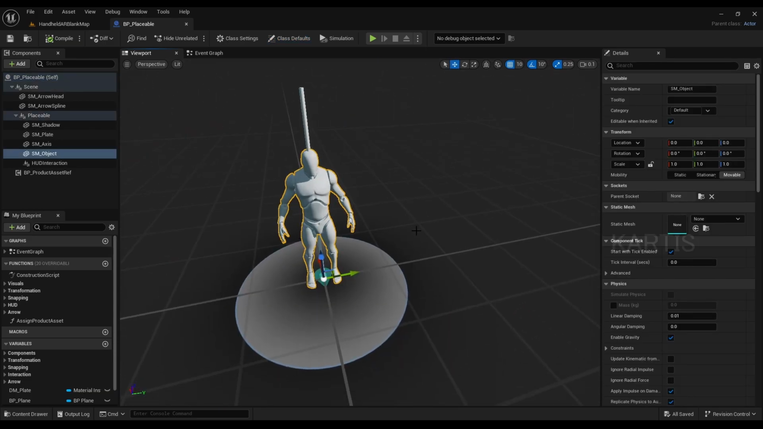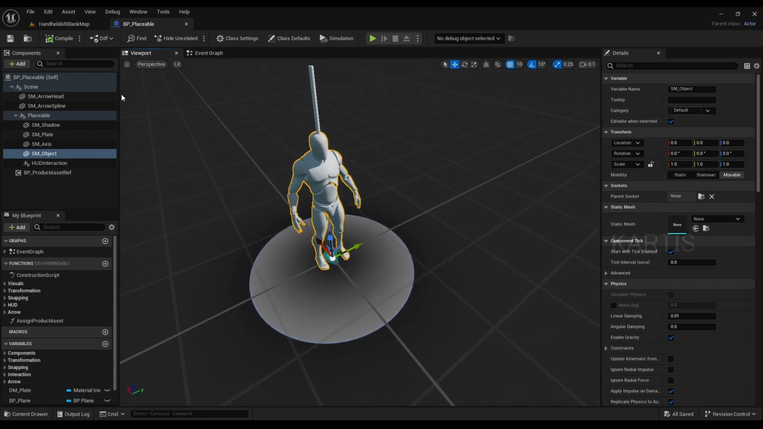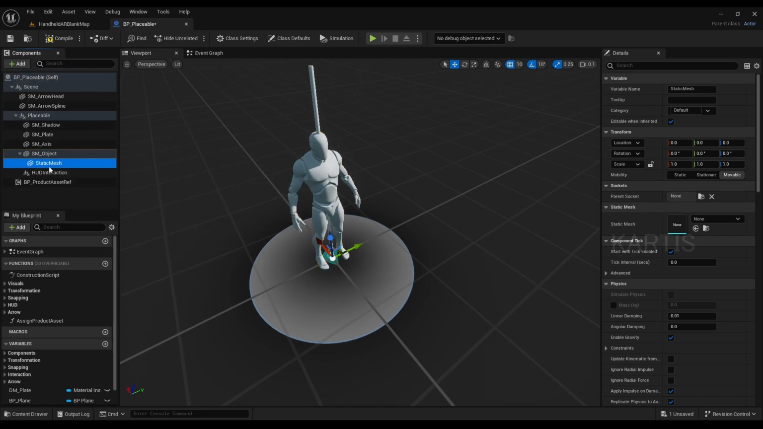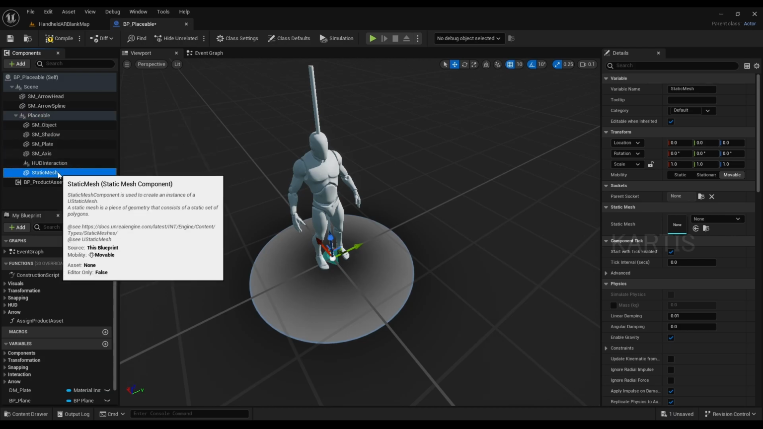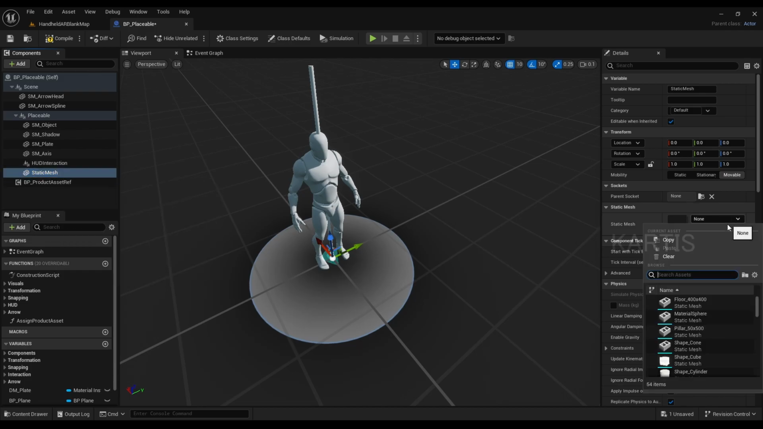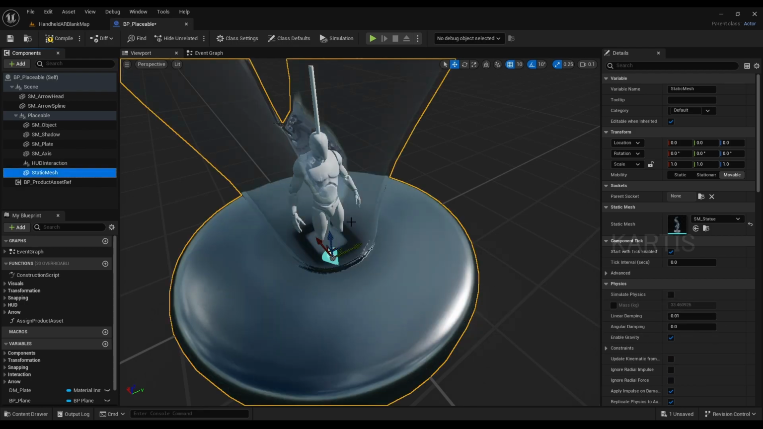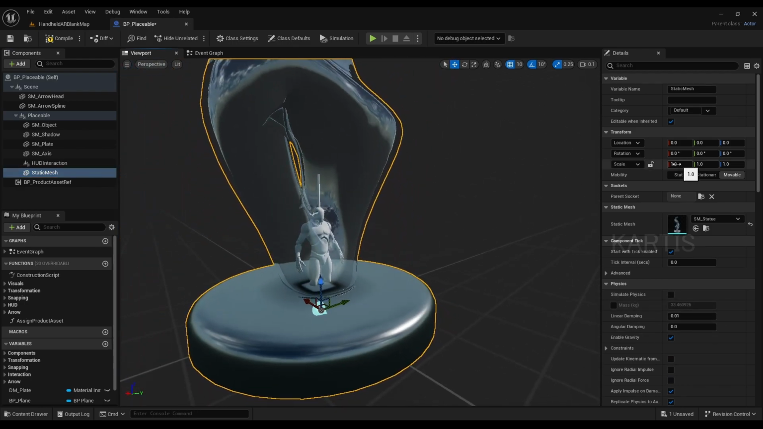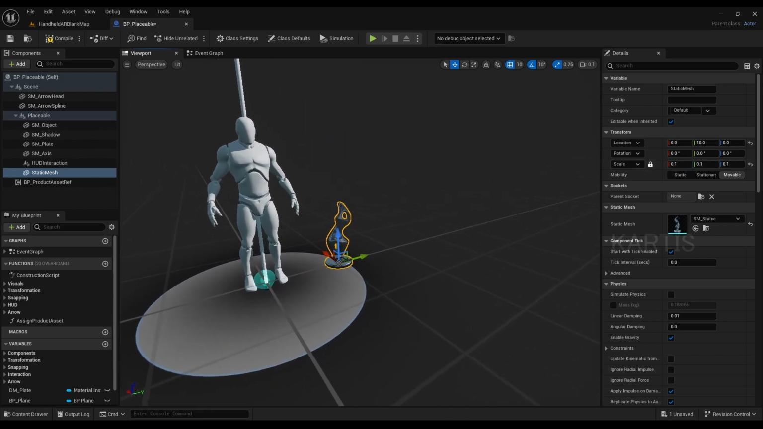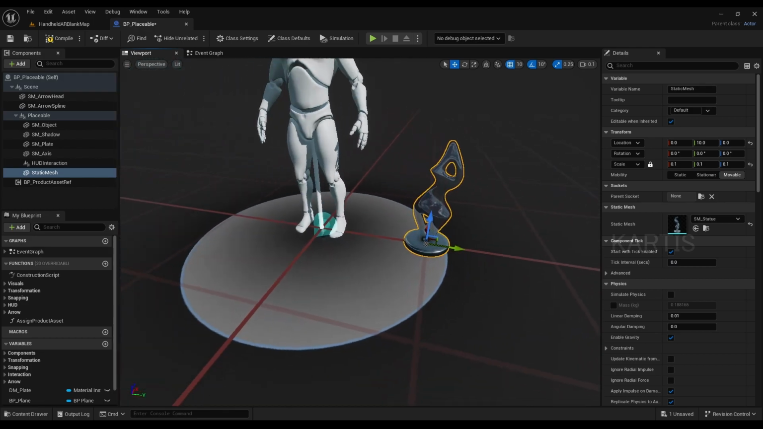To add a static mesh to our view field, click on add here, go to static mesh, and make this a child of the placeable scene component in order to show this on the screen. Click on the static mesh and open, and you can place any static meshes you like. Let's say we have some statue. Okay, that looks so big, so let's scale it down to 0.1. Yes, we have this one. It's something called a statue.